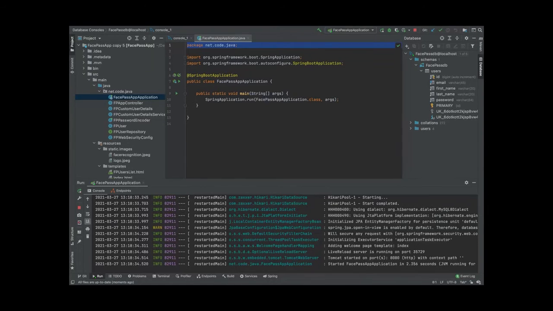Welcome to Group 47's demo. I'll be demonstrating the login and registration application that I've developed for FacePass and how it works.